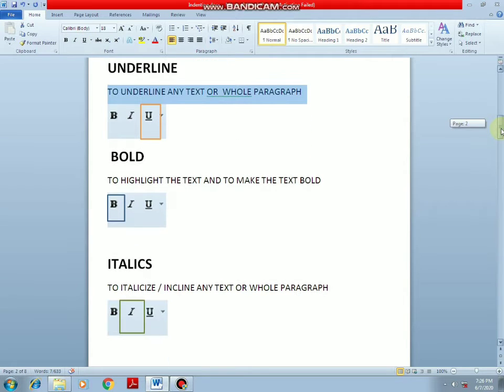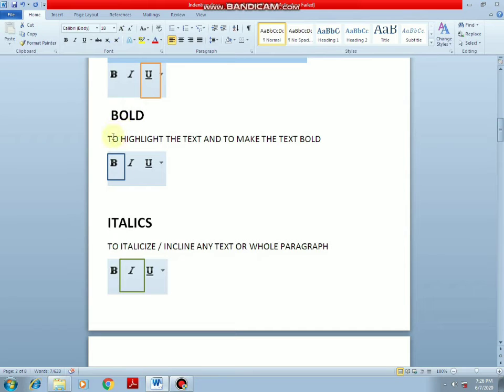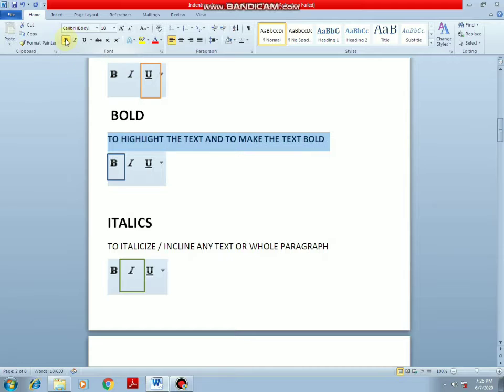After that, we study bold. Bold is used to highlight the text and make it bold, whether a single word, a whole paragraph or a whole line. Just click on the bold button, and the whole text is highlighted. If we want to convert it back to normal, then deselect the bold button. If you select only one word, then only that word is converted to bold.